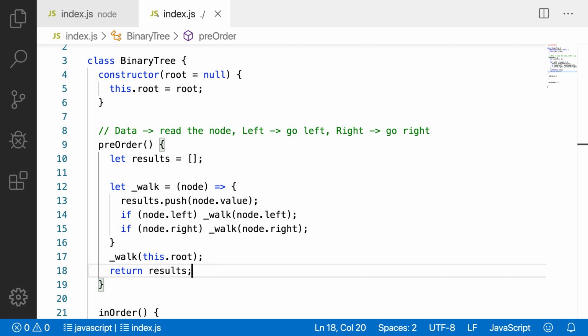So let's start again at the top. We'll say 10, 15, and 8. The first thing that happens when we call preorder is this line is looked at. Results is just an empty array. The second thing that happens is that walk is called, and it calls it with this.root. It says results.push(node.value). This.root has a value, so it goes straight to it, which is 10.